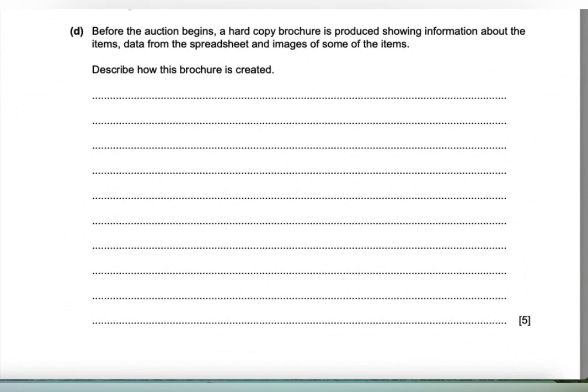You just say create or choose a template from the brochure page. To create a brochure, you write create slash choose a brochure from the brochure page. This one you use Microsoft Publisher. You can use Microsoft Publisher brochure page.